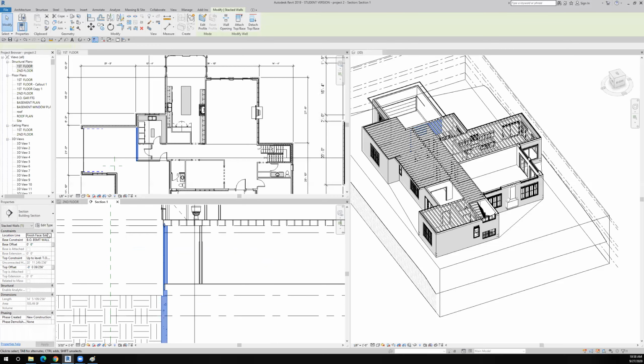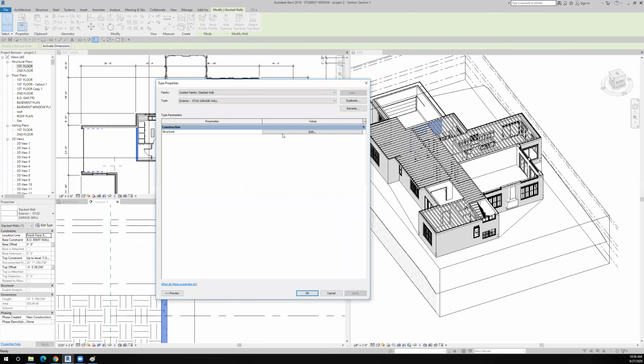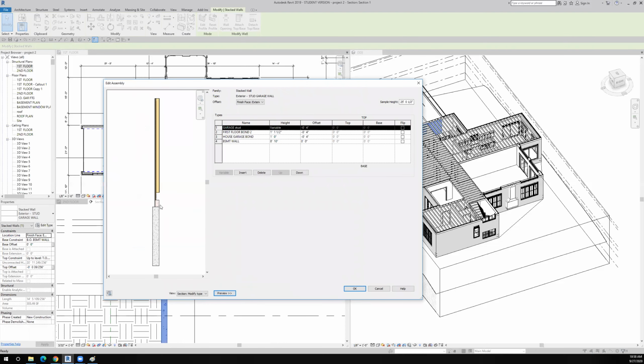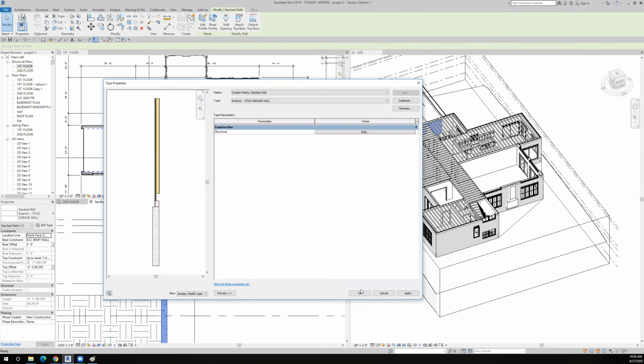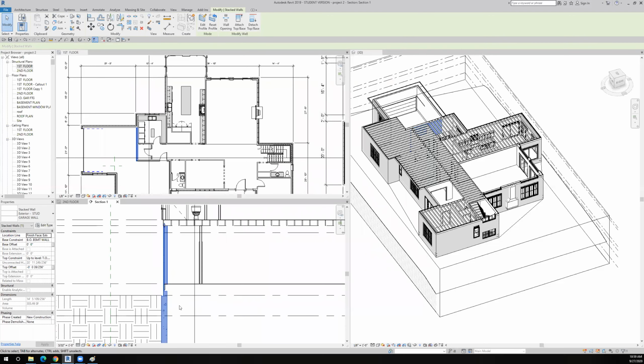So I'll click on this, edit the type, go over here, look at my preview, and this is the object that I need to reduce by an inch and a half. So right there, instead of being a foot, it should be 10.5 inches. And let's see what that does. That's going to change that stacked wall wherever it occurs throughout the model. And I'm going to just say okay to that. Might give me a problem later on as I'm going around.